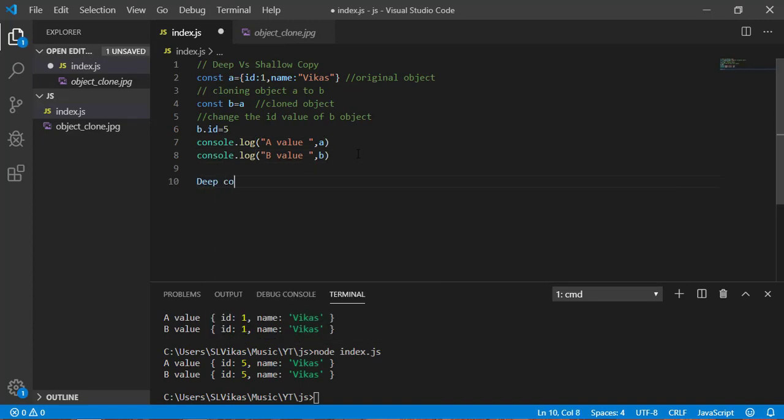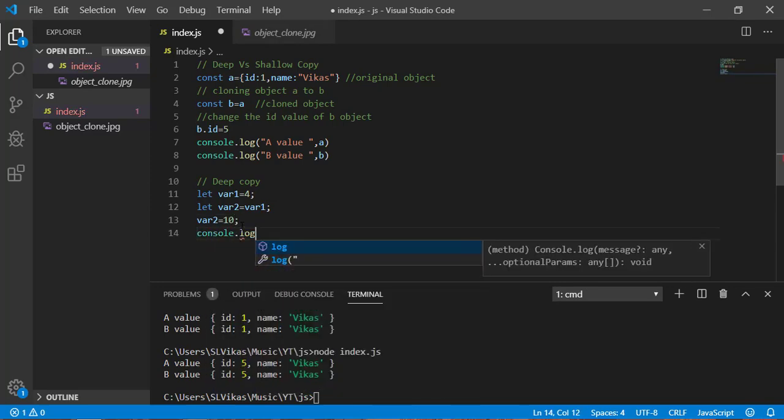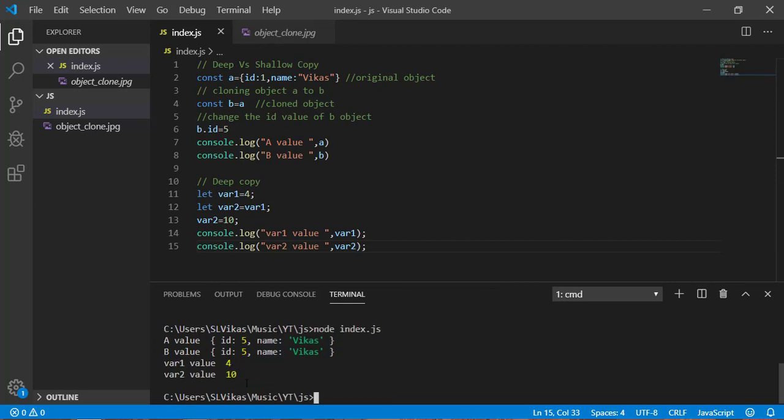For deep copy, declare a variable, let var1 equal to some value 4, and let var2 equal to var1, cloned from var1. The next thing, we need to change the value of var2. So I can write here var2 equal to 10. Now print both values. So console.log. Now let me execute this. As you can see here, var1 value is still 4 and var2 value is 10.